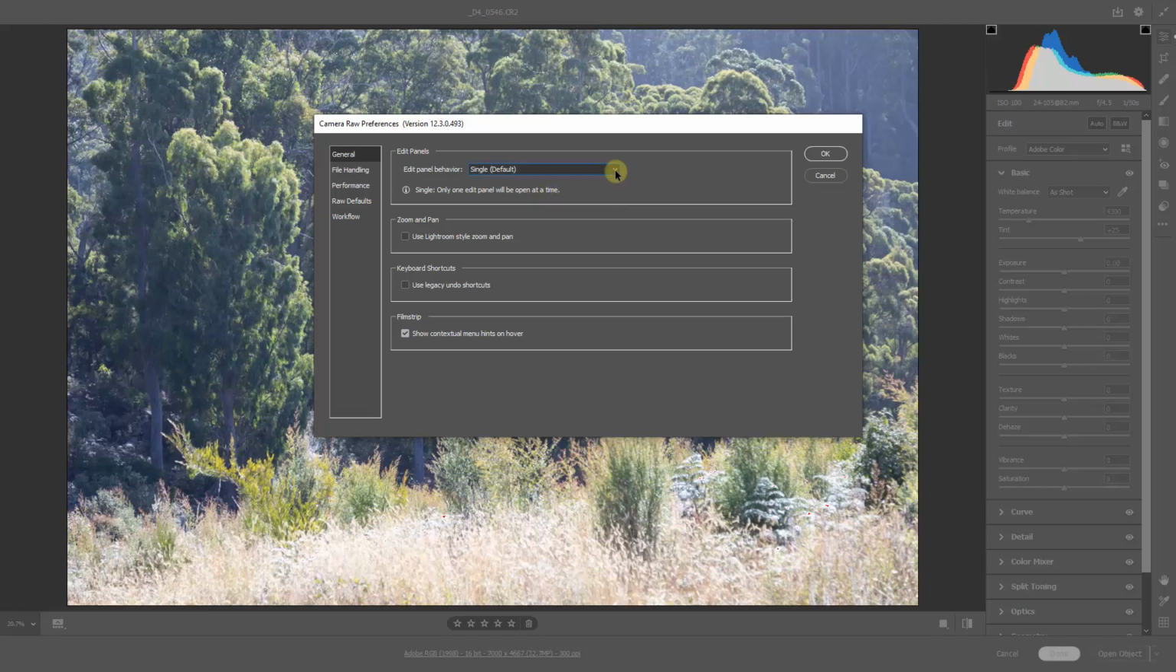But there are two others in here. If you come into here and select them, you'll get a description of exactly what they do.